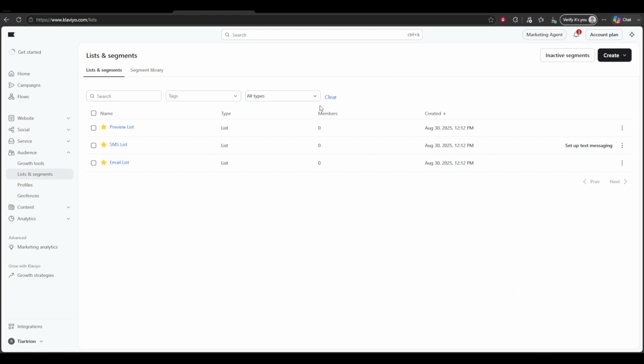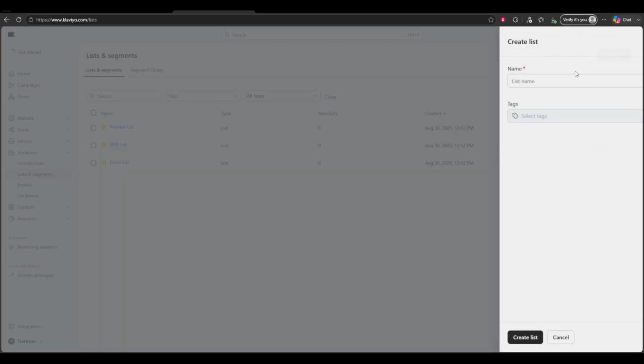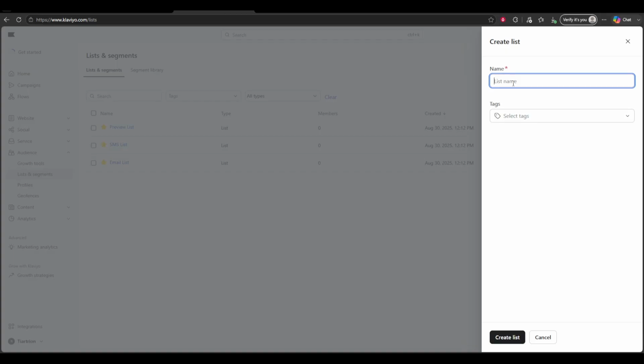Start by creating what we call a main list. This list will serve as the primary place for your newsletter signups. It's important to give your list a clear and descriptive name, like newsletter signups, or maybe something more tailored to your brand. This way, as your contact list grows, you'll be able to easily identify and manage it.